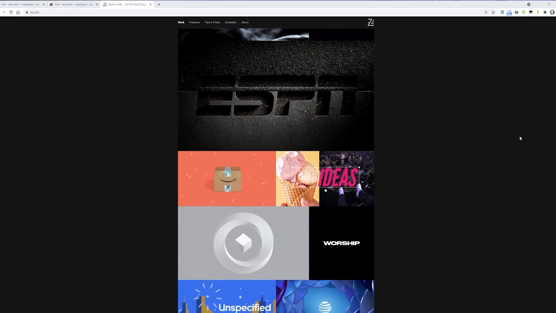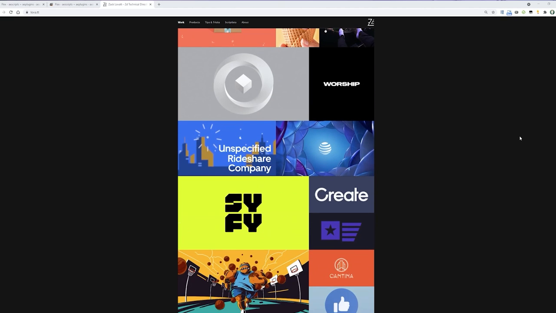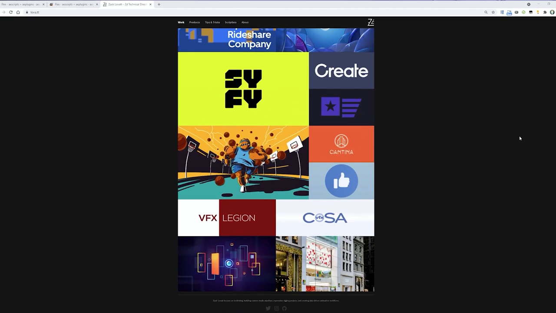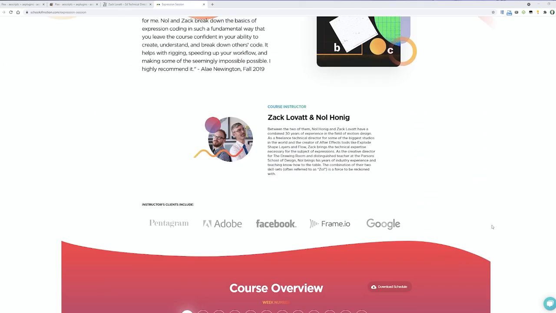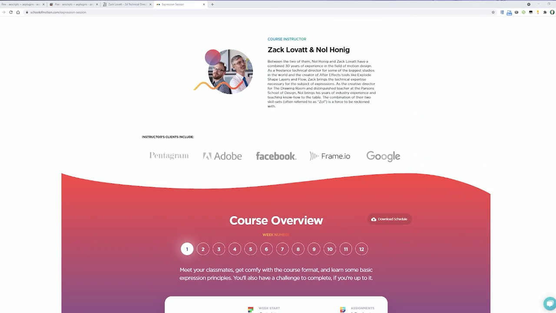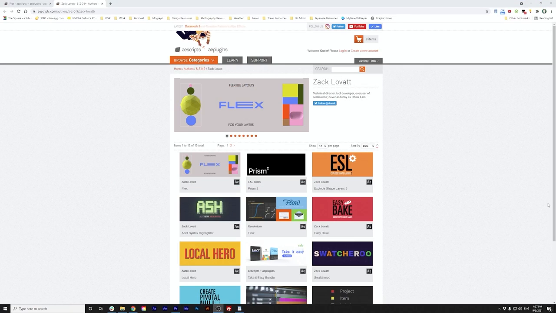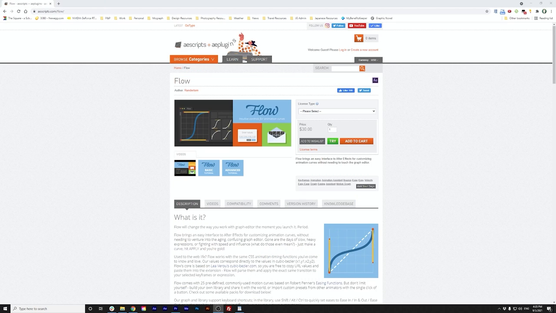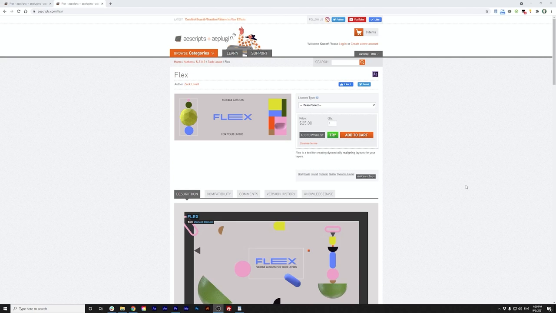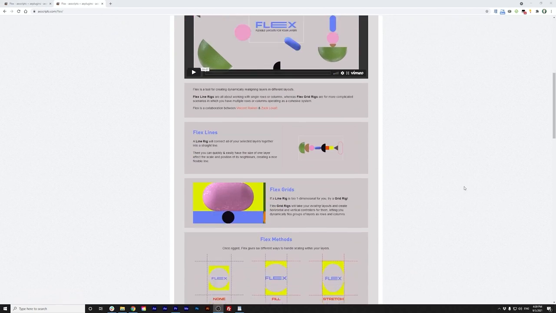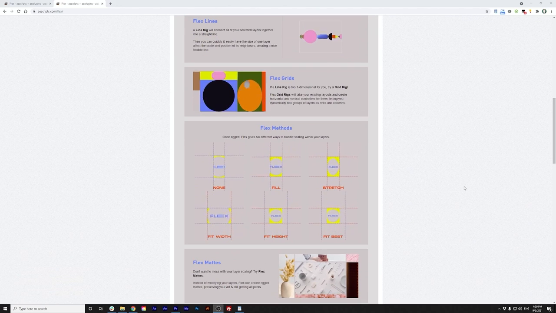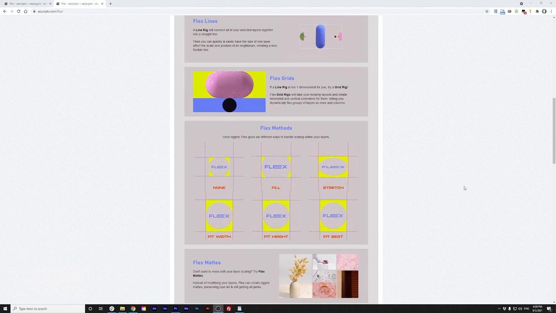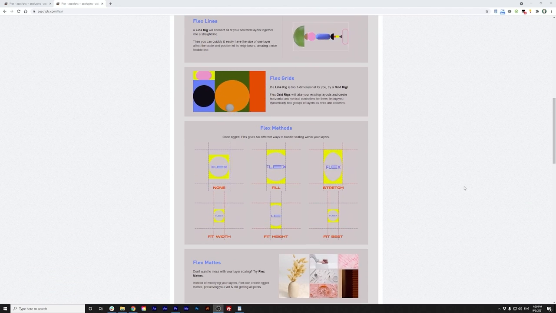His credentials are too long to list completely here, but in short, he's a highly respected technical director, instructor, and also the author of a lot of popular After Effects tools that you might have heard of, like Explode Shape Layers, he co-authored Flow, and now Flex. And having used Flex a bit myself, I 100% recommend it whenever you have objects that need to move or scale relative to each other in either lines or grids.